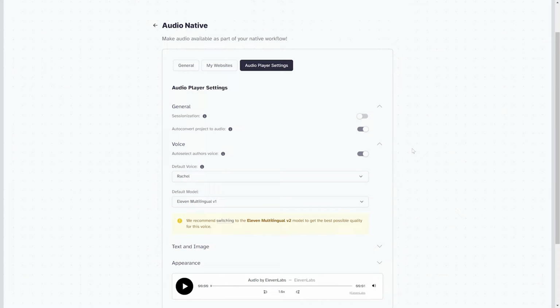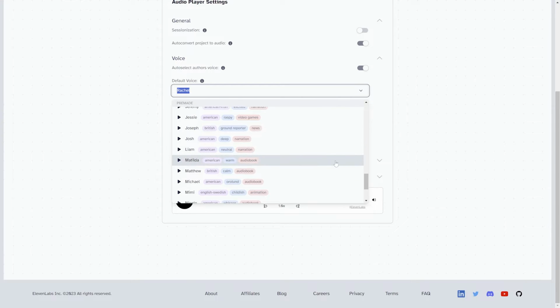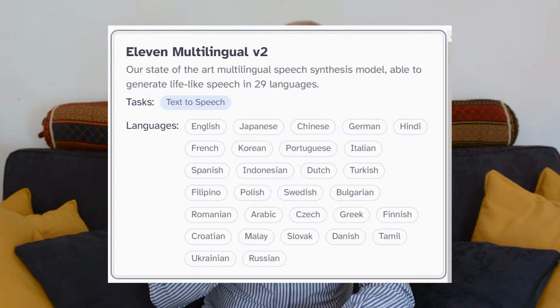Now it's time to choose the voice for our player. There is a very long list of amazing sounding voices that you can use. By the way, that's something I haven't mentioned yet. At the time of recording, you can create text-to-speech in 29 languages with ElevenLabs. You're not just limited to English.